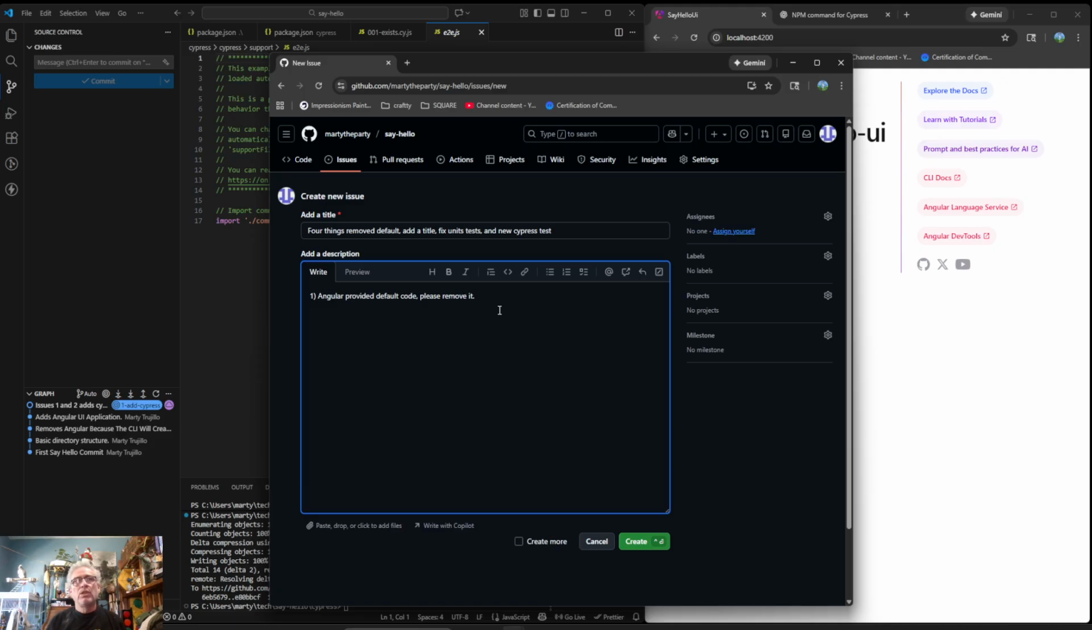Right. And then 2, we want to fix or ensure or validate that the unit tests are still working, execute, pass.